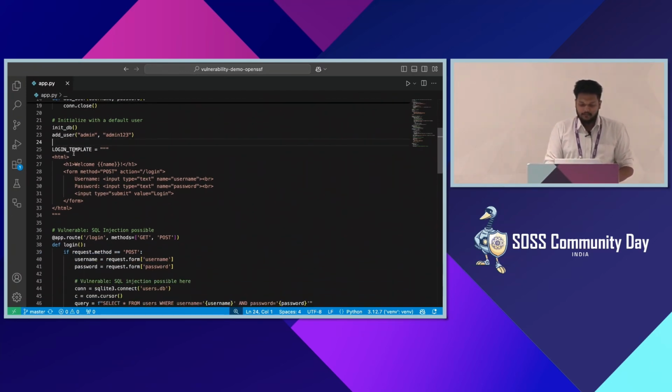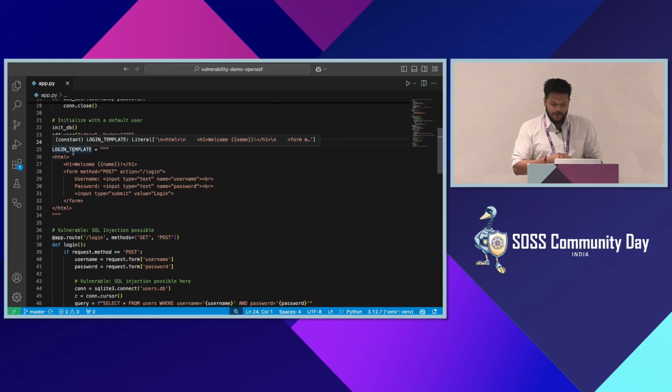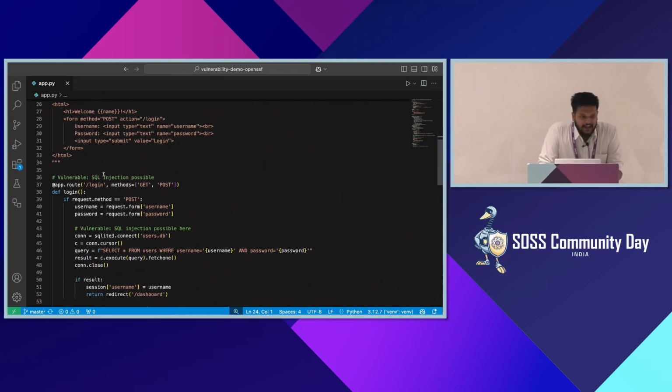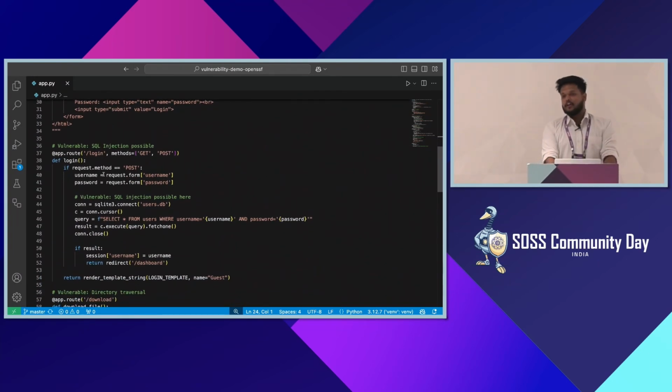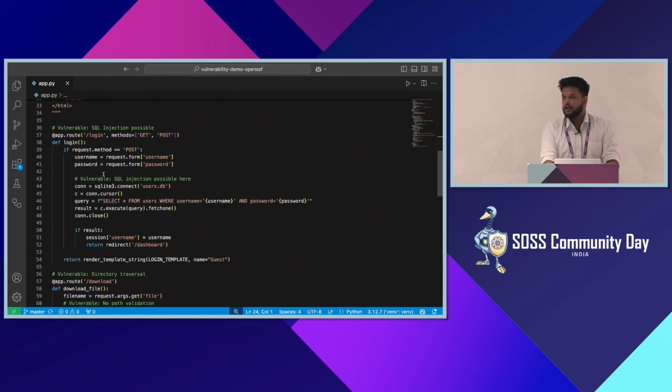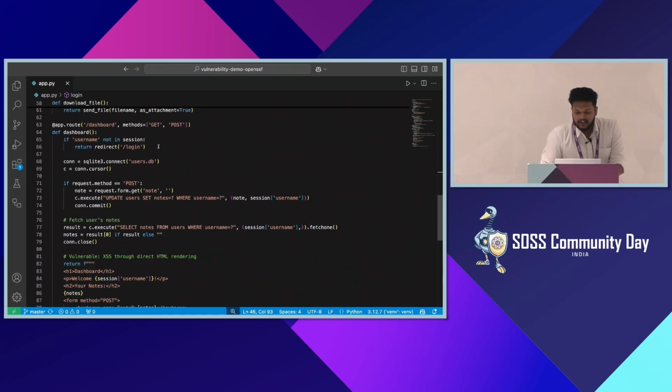Second is the login template. I need a special applause for the UI I created. I'll show you in a while, okay? And first route is the login route. So a simple login page pops up which asks for a username and password. It runs a query which validates the username and password and lets you log in to the dashboard. So the second route is called dashboard.